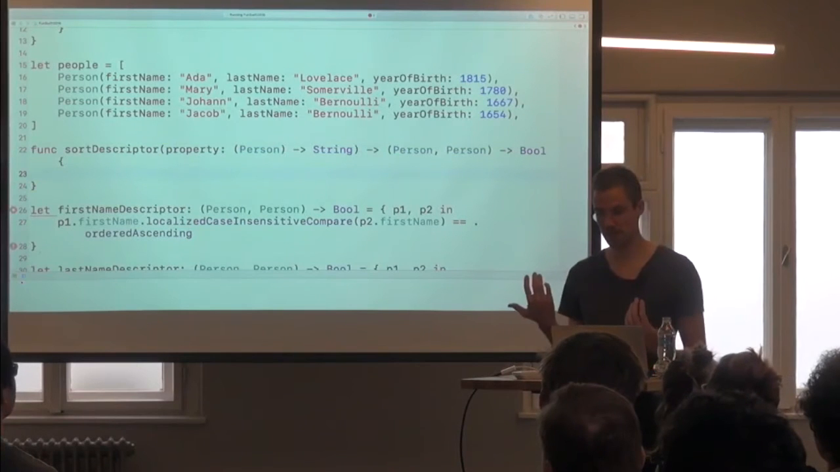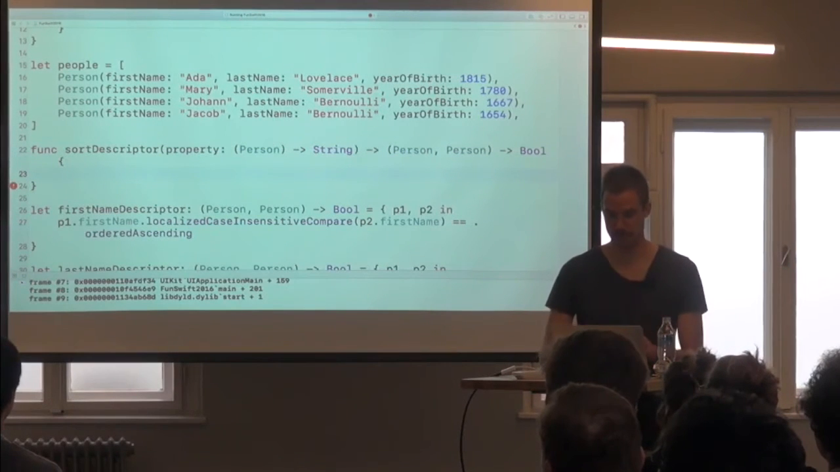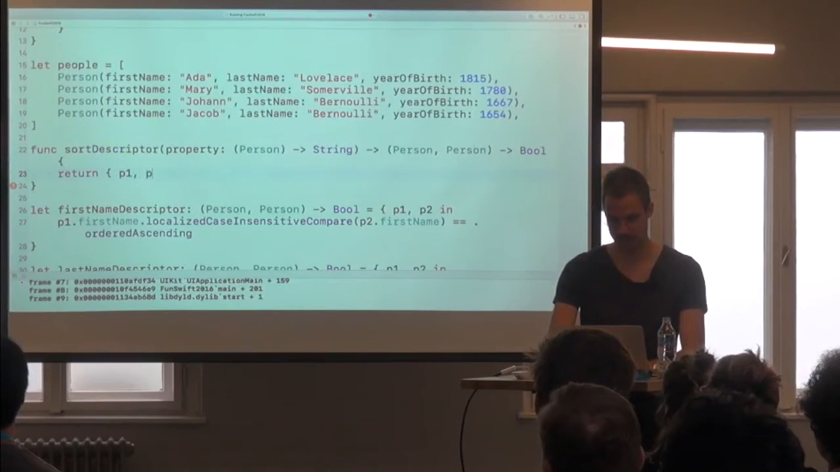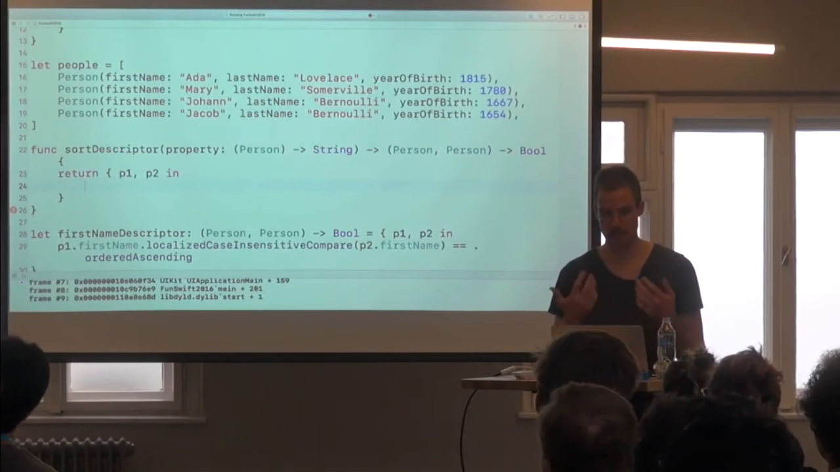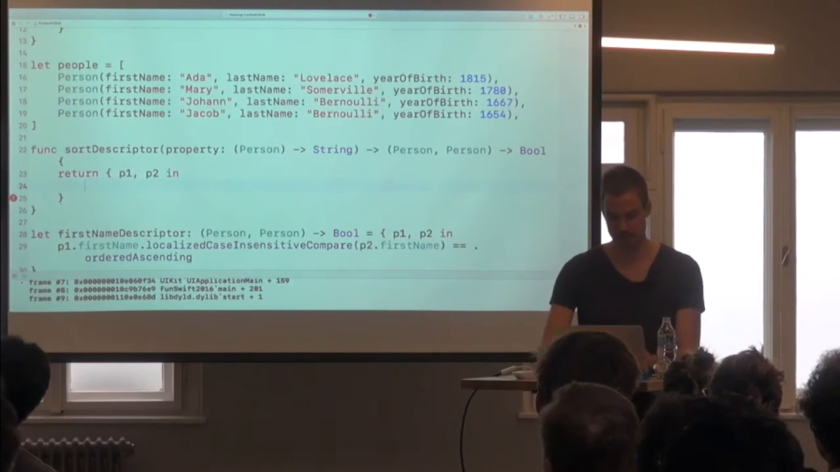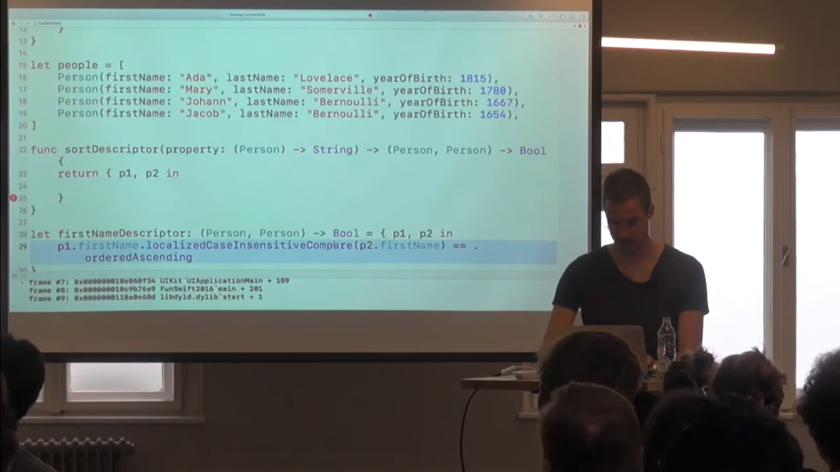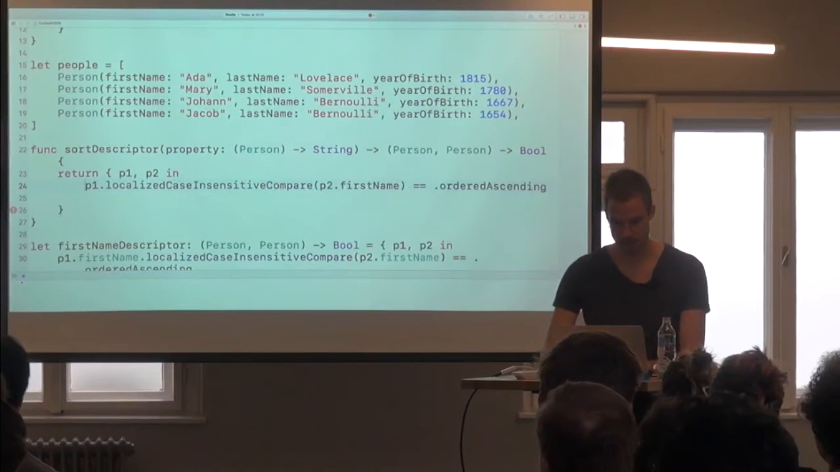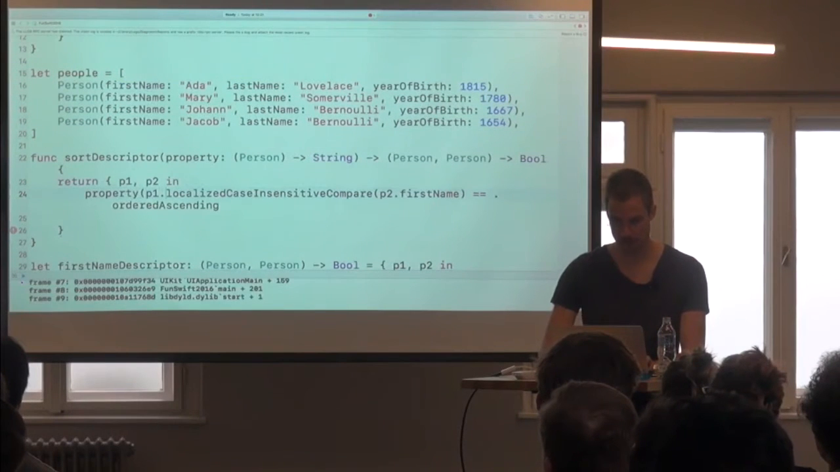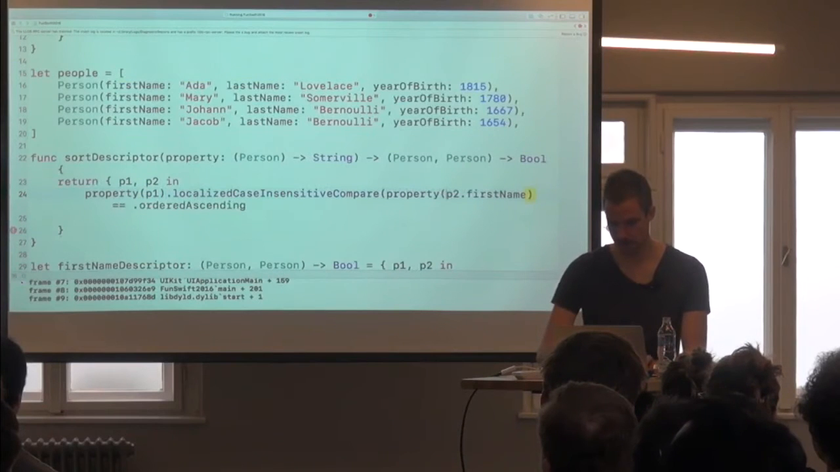So by this, we can already see that we need to return a function. So let's start with that. So P1, P2. And now inside, we can use this property to compare. So we can take this code and paste it in. And rather than hard coding the first name, we just say property P1. And we say property P2.